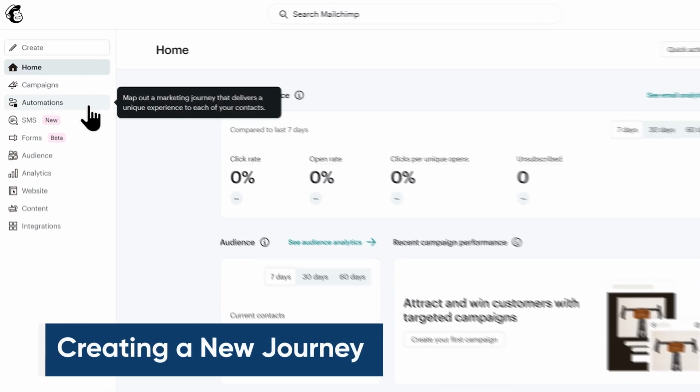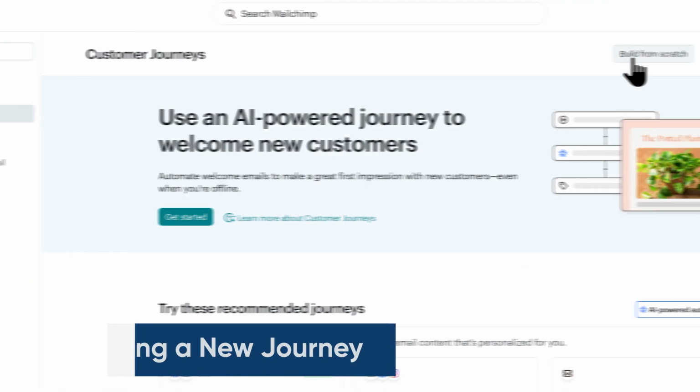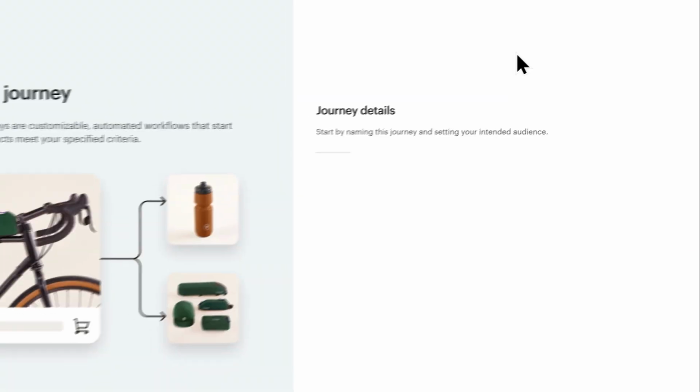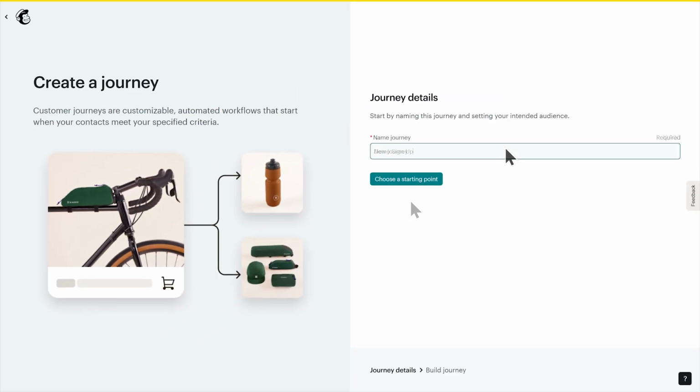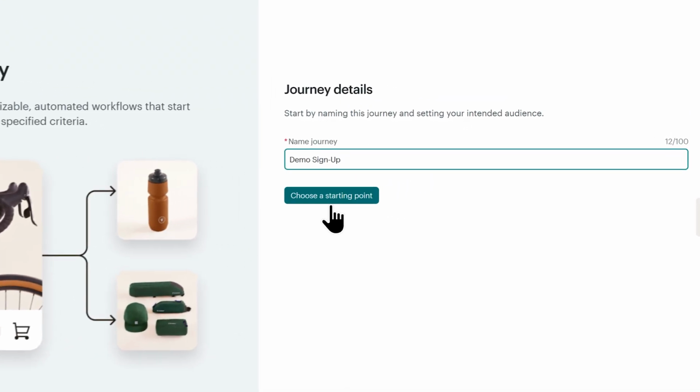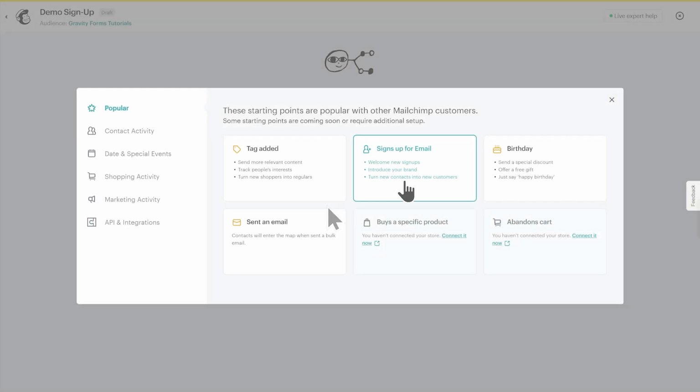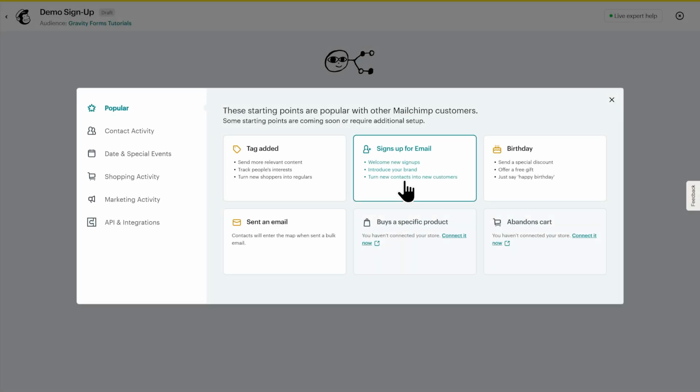If I head over to my Mailchimp dashboard, I can select automations and then choose Build from Scratch to create the emails that will be sent to these contacts. I'll give the journey a name, then select Choose Starting Point. I want this automation to trigger when my form is submitted, so I'll simply select Signs Up for Email.